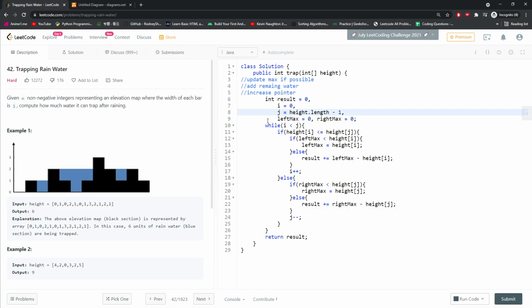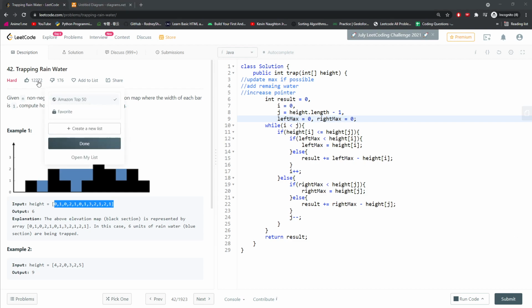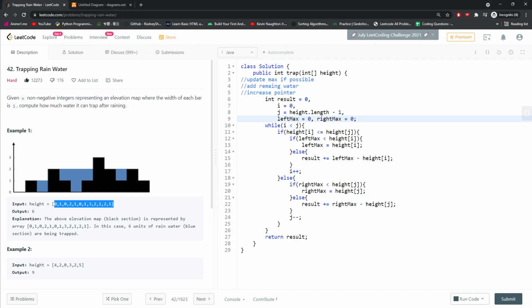Yes. So let's talk about time and space. For the space, you are not using any extra space, so it should be constant. For the time, you have to traverse every single element in the array, which is O of n, and we are not repeating, so that will be O of n for the time, O of 1 for the space. And pretty challenging question for sure. And good luck.